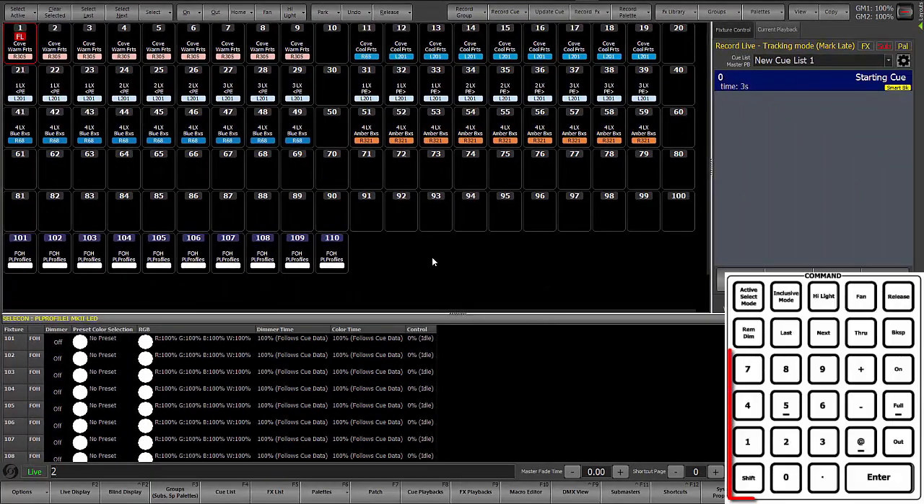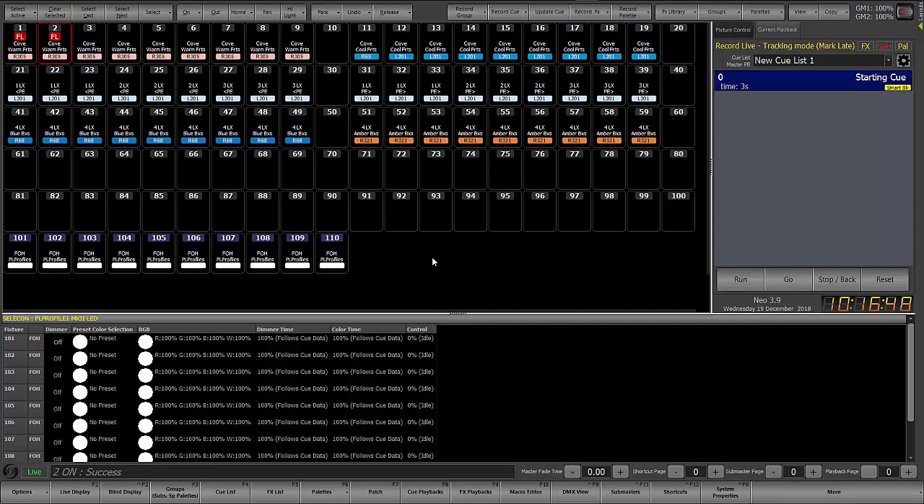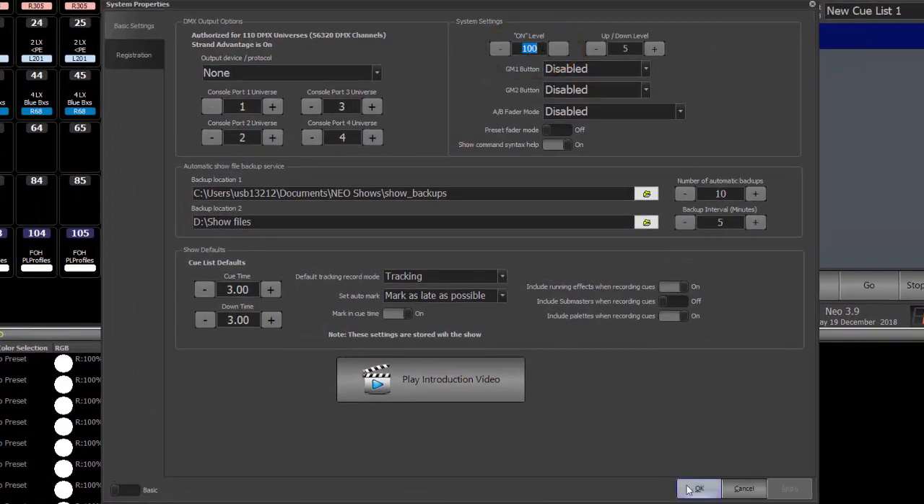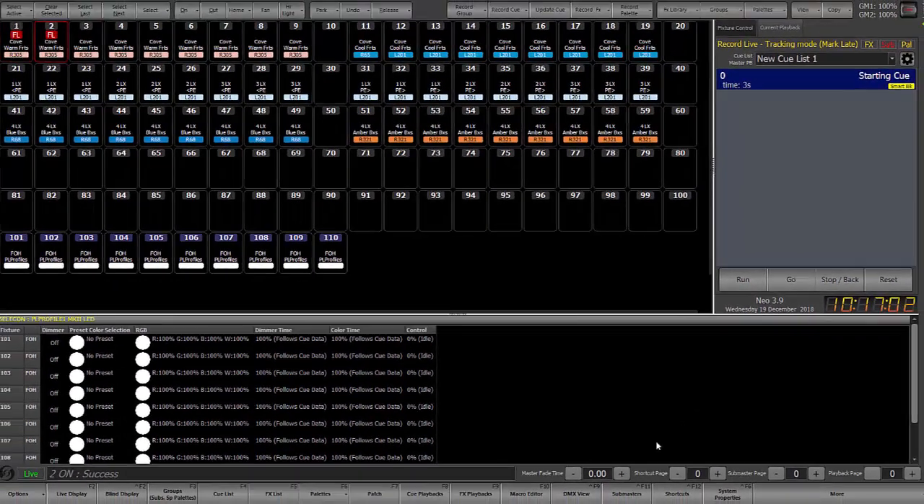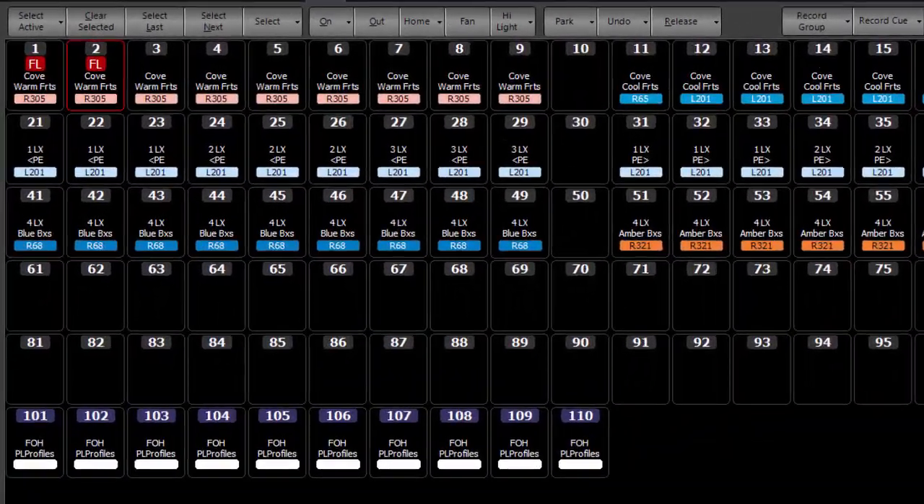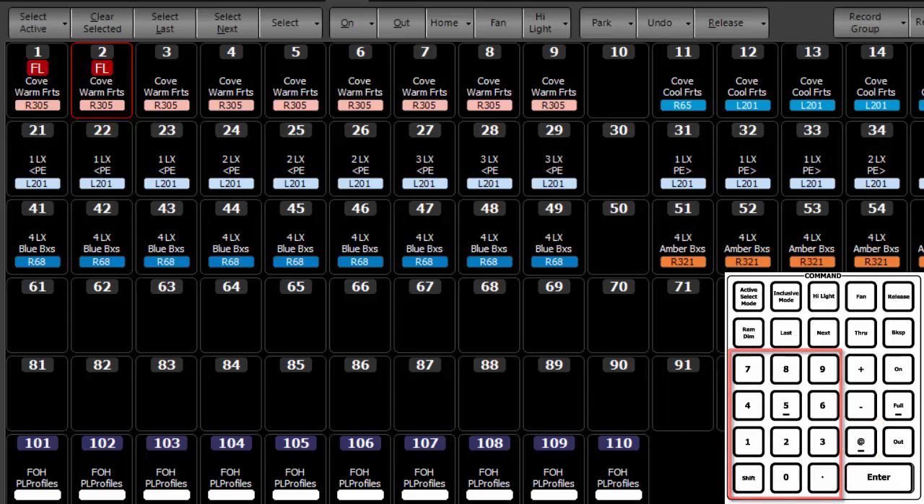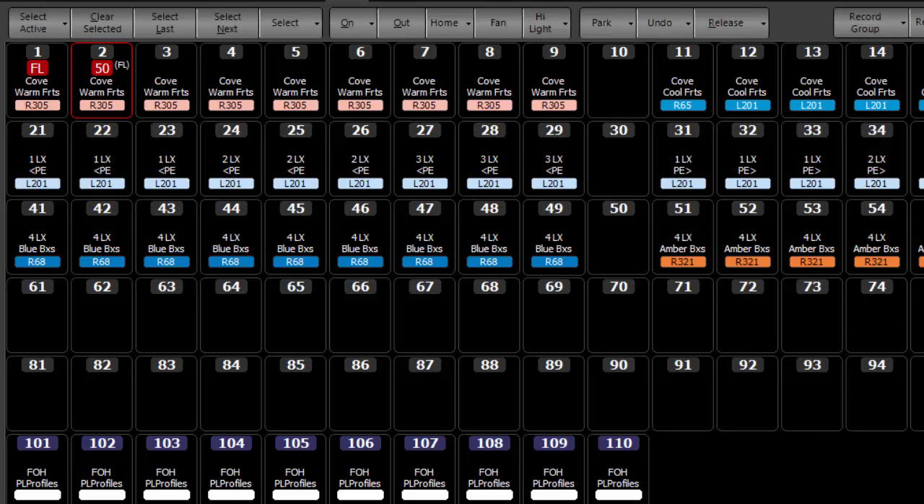If I now say 2 on, is a level key in system properties. You can set it for whatever value you wish. So we'll go into system properties and we can see the on level, and it's currently set to 100%. So notice 2 is selected, 1 has been adjusted but is not selected. So I can change the level of what is selected by doing at a value enter. So I've gone at 5 enter.